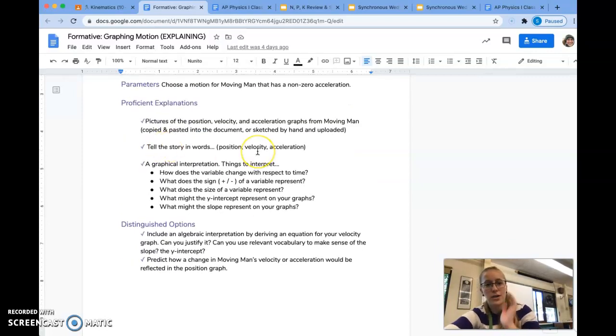So how do I get proficient on this? You've already done this in class. You will upload the picture of your PV&A graph. If you don't want to copy and paste it, you can sketch the graph by hand and upload it to your document. Then you'll tell the story in words, just like you've done in our whole group shareouts. Describe how the change in position happens. Describe the velocity. Describe the acceleration. And then you'll interpret your graph.